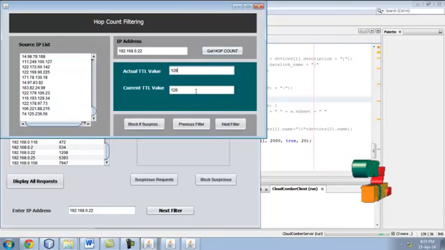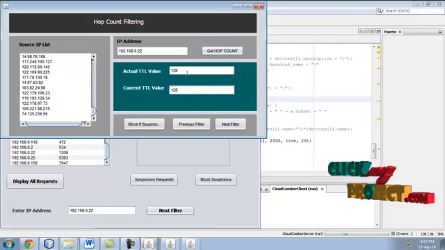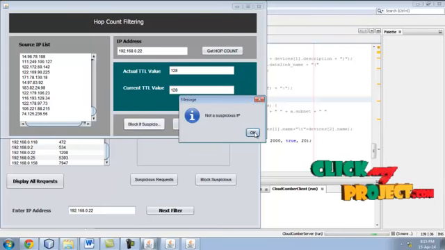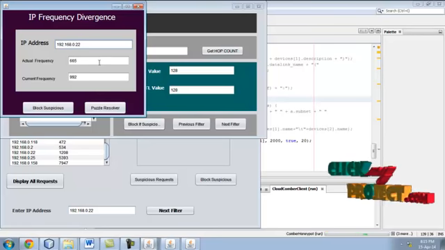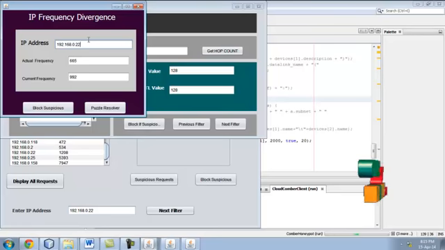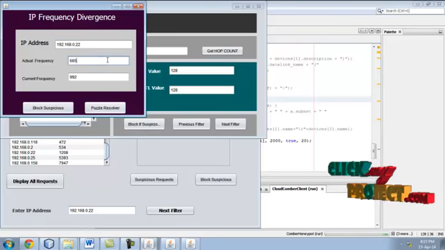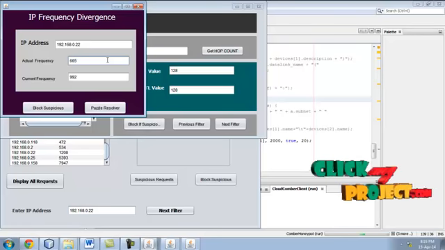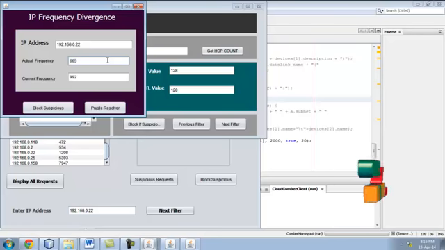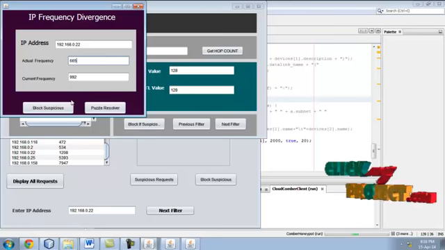Hop count: if the hop count varies, the IP is blocked. Just click not suspicious. Then click next filter. This is the frequency divergence filter. When an attacker is sending a DoS attack, he uses the same frequency for the attack. So when the frequency is the same, the IP is blocked. Here the frequency differs, so the IP is not suspicious.